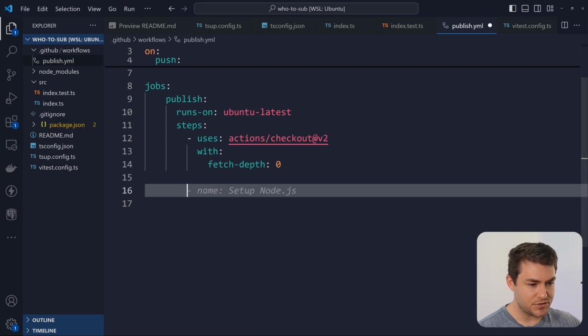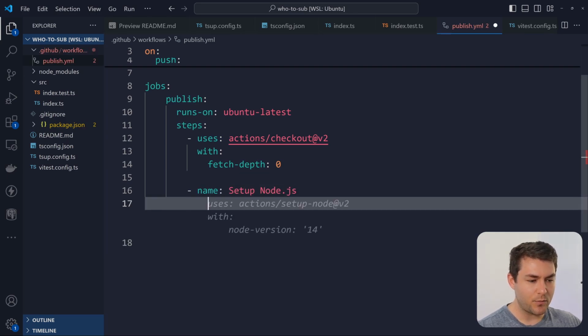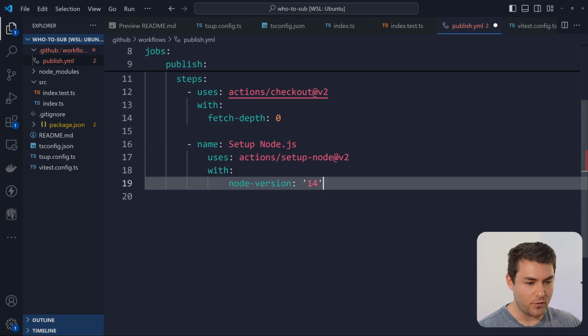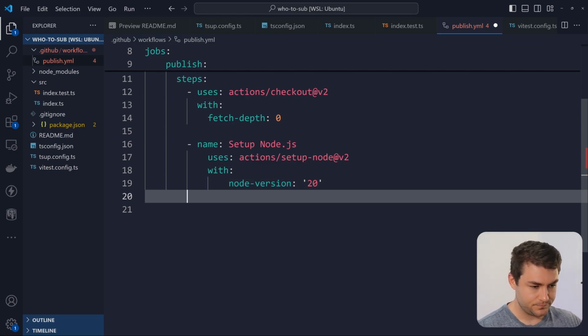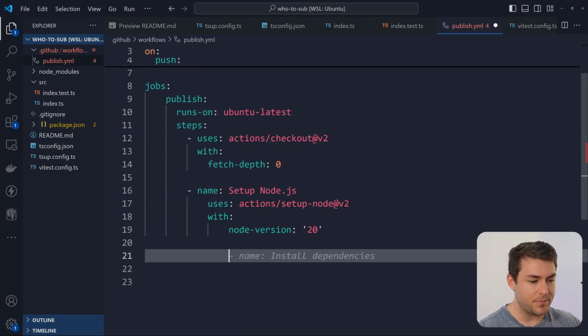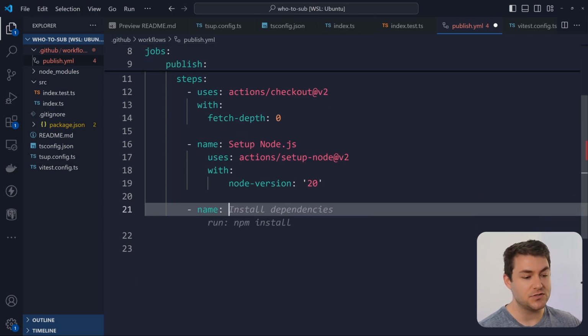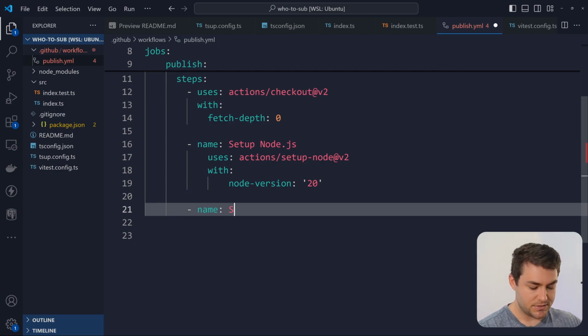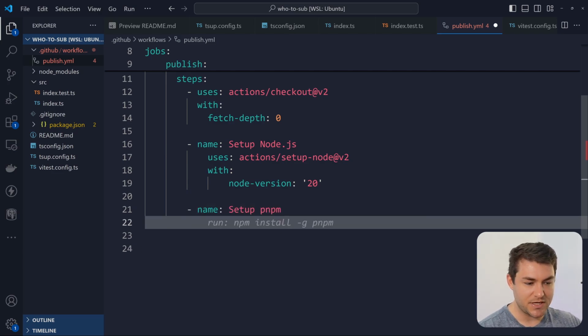Okay, so the next thing to do is to set up Node.js. So we can do that with this action here that is pre-built for us. And we want to set the version to 20, or whatever Node version you want to use. I assume you want to use the latest LTS version. So the next thing we want to do is to set up PNPM. The reason I'm doing that is because I've used PNPM as my package manager. If you've used NPM, then you don't need to do this because you've installed Node. But I think it's a little bit faster to use PNPM, and I prefer to use that for my local development. So I'm going to say set up PNPM, and then we can just use NPM to install this globally.